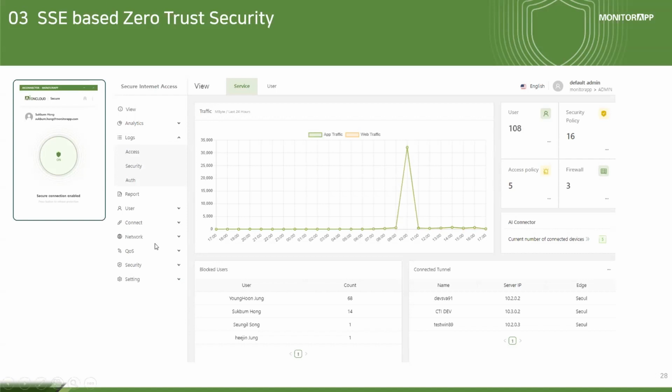So here is a very simple screenshot. You can see how many users are connected with the SSE platform, how much traffic is transferred, and which users' traffic has been blocked due to the security policy.